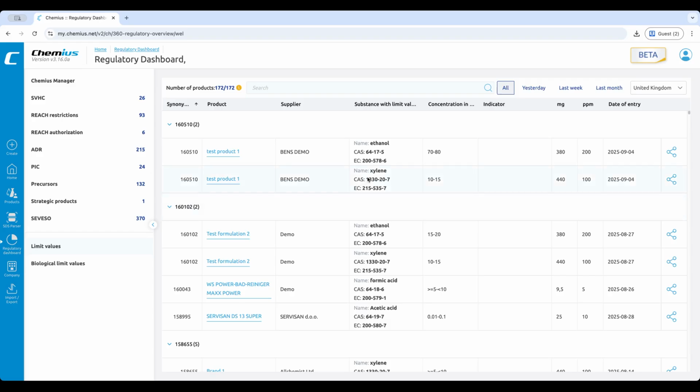In the near future, we are adding the overview of the ATPs, which are the changes of the CLP regulation, and you'll be very easily able to see which products contain substances which are getting changed in terms of classification. When a new ATP gets published, you can prepare yourself for the upcoming changes so you can modify the labels and safety data sheets of your products.